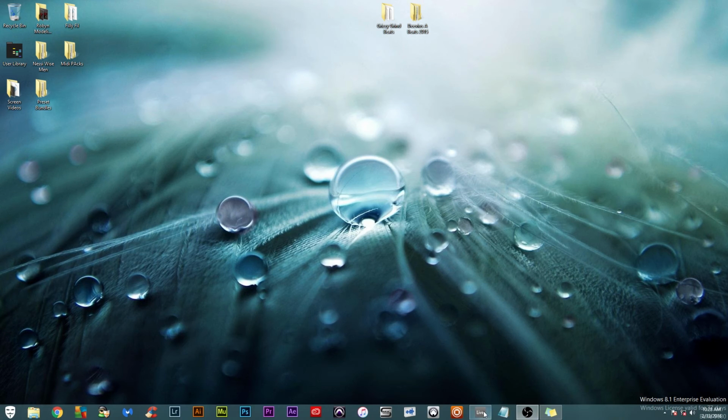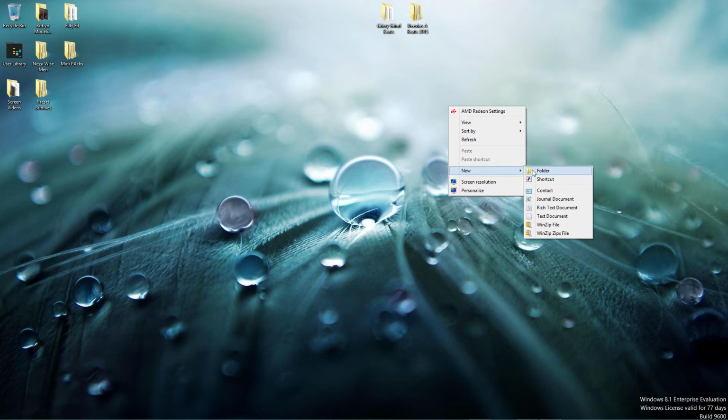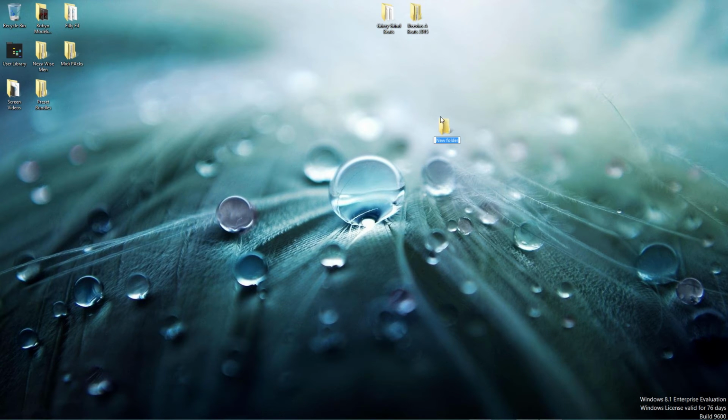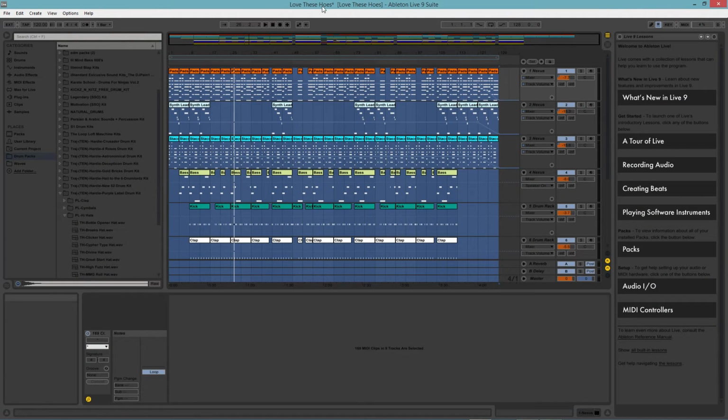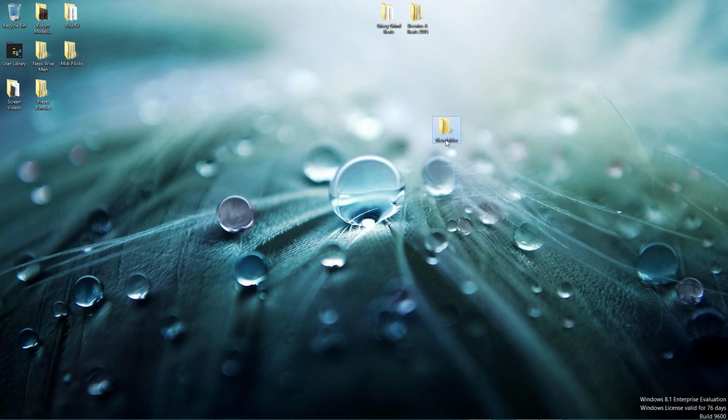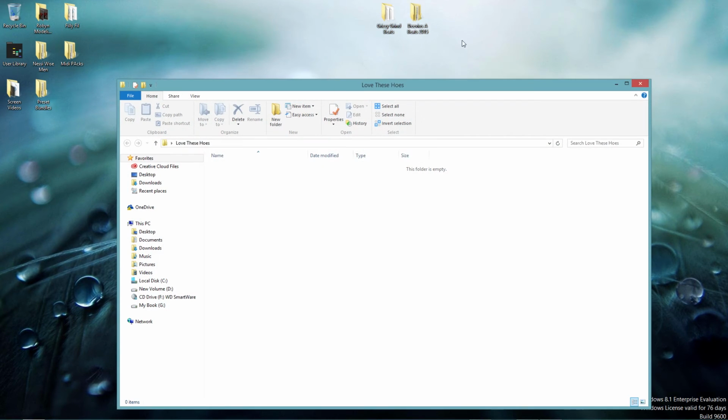So to start out, I'm just going to create a folder on the desktop. I already have this song bounced out and everything like that. So I'll click back up top. The song is called Love These Hoes. I'm horrible at naming tracks. Hold up. Stop. Rename. I already have everything up in here, but I'm just doing this to show you guys. So I have my folder.